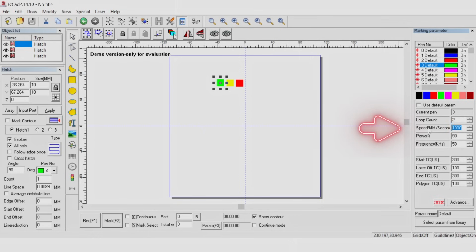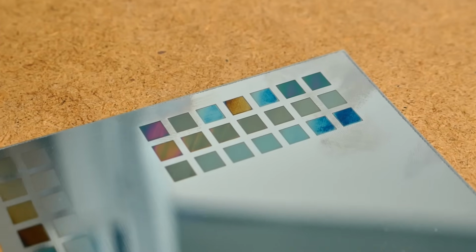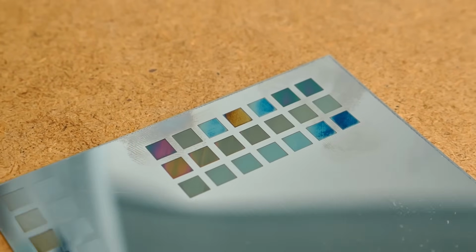We adjust the speed, the power with which it will process the material, and the frequency. The smaller the line space, the longer the metal will heat up. We adjust each color according to the same principle. Then we mark the squares on the metal. The settings depend on the material and the power of the emitter. Ours are given as an example.